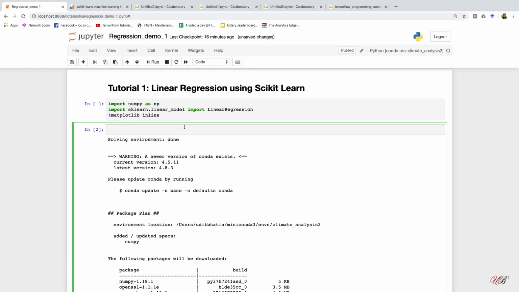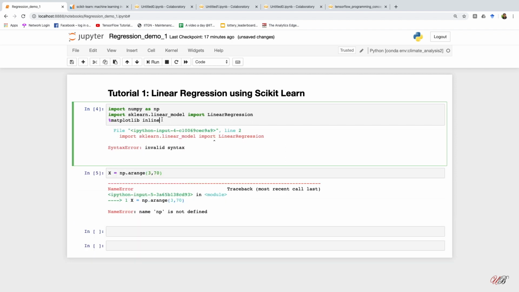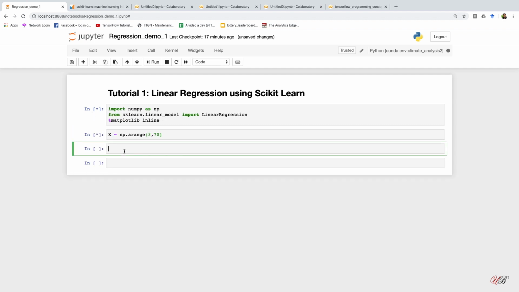Alright, so here we will set up a regression problem. So we will generate x from numpy, using arange. Generate uniform samples of x between 3 and 70, or continuous samples. So I will execute this. Oops, this should be from. Alright, so now if I print x, let's see what this x looks like.